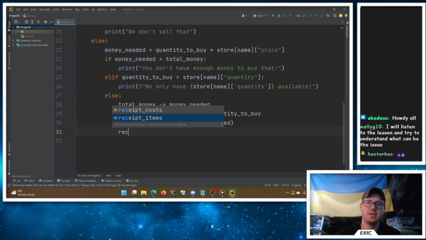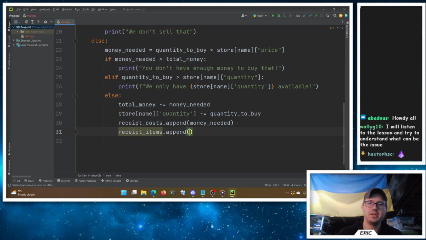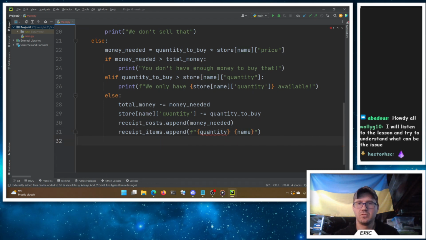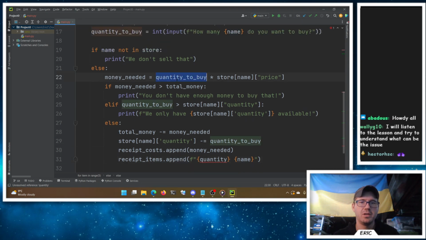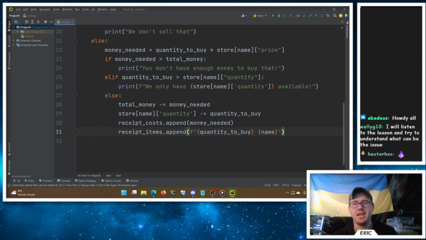And then my receipt items, then we're going to append a little formatted string here of, this is the quantity and the name, like 7 bananas. Quantity to buy. There we go. Quantity to buy. And name. A couple different ways we could have gone about that, but that's okay.